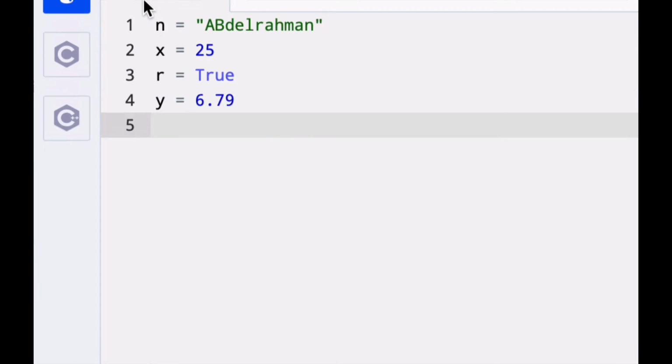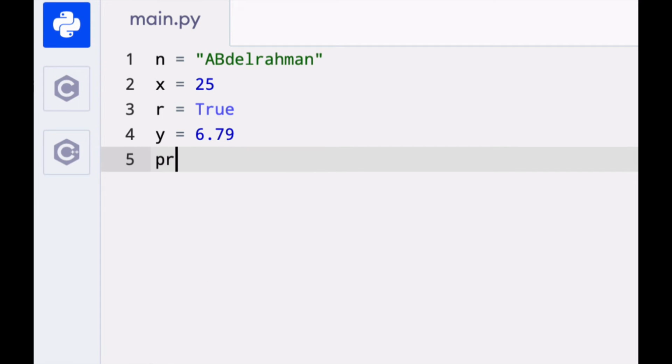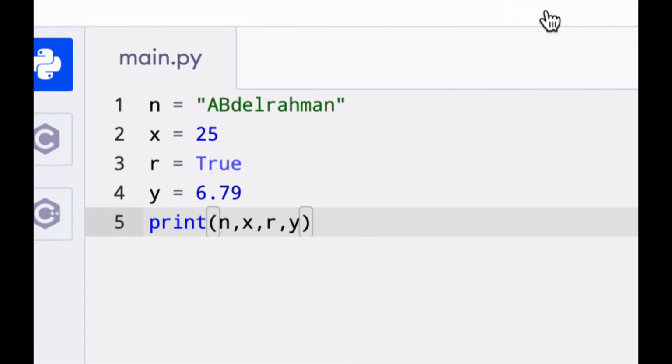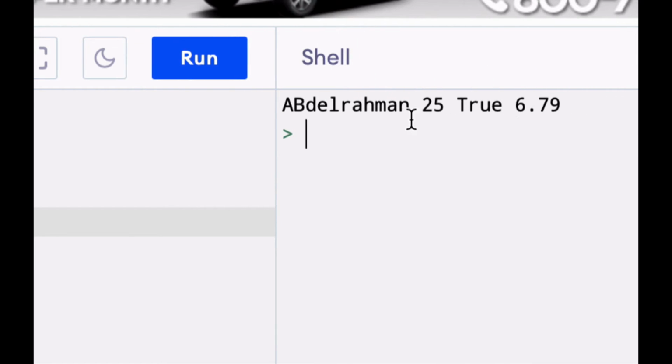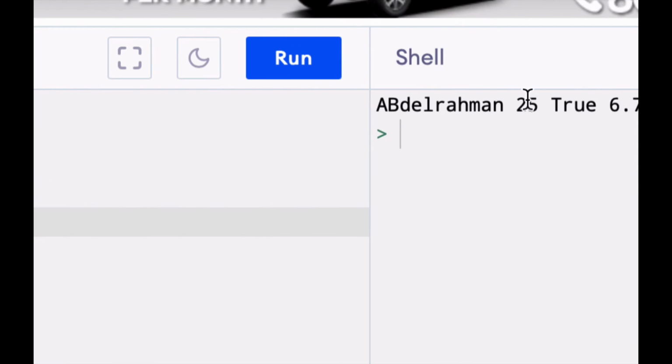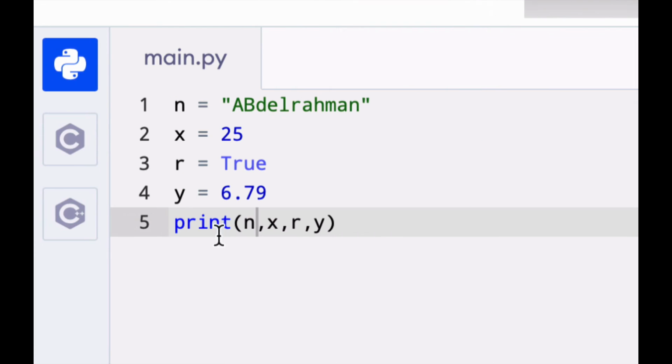So to be able to do so, we need to use a print statement. So print, and we open the parentheses. We just place the variables that we have assigned before. So it's n, comma, x, comma, r, comma, and y. So if I need to print that, you can see the values will be printed: Abdurrahman 25 true and 6.79, because I printed them all together into one statement. Remember, the comma will make spaces between them, so you can see Abdurrahman, then space, then 25, then space, then true, then the last number over there.